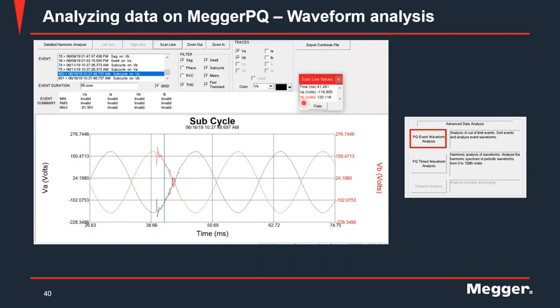So this is what the event waveform analysis screen looks like. Now here you can see an option to export a ComTrade file, which has been added recently. So if you want to export any data in the ComTrade file format so that it can be used by any protection equipment, that can be done.